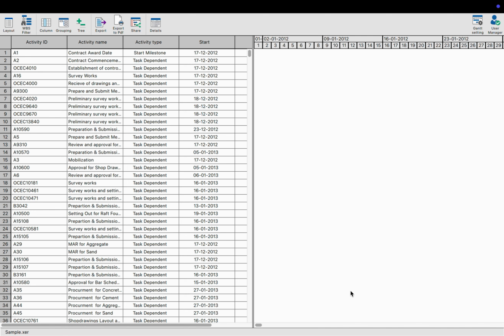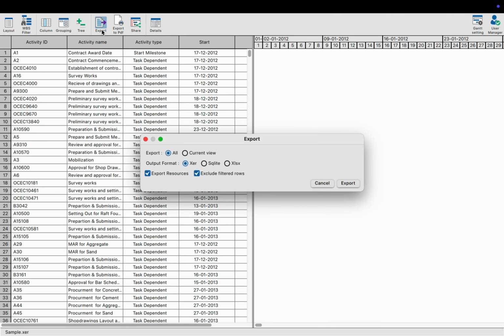Now let's see how to export data. First, let's click on the Export button in the top toolbar, and the Export dialog appears. Let's take a moment to go through this dialog. There are two ways to export data, and we can see two options: All and Current View. If we select All, it means the entire project data will be exported, including everything in the project file. If we select Current View, it means only what is currently visible in the activity view will be exported. So any filters, groupings, or column selections applied in the view will determine what gets exported.